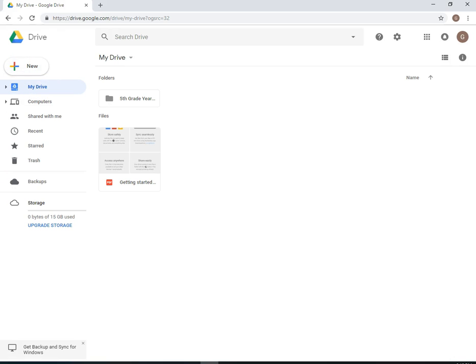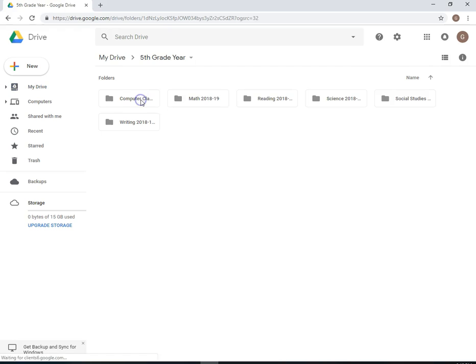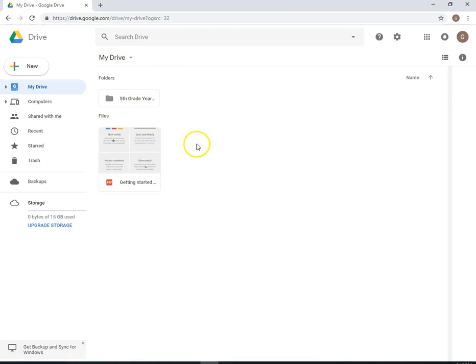Alright. So that's just one way that you can create and organize your folders. Now remember, I already said, if this doesn't make sense to you, then you do it how it makes sense to you.